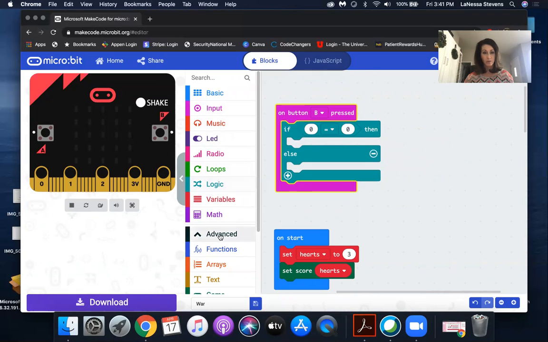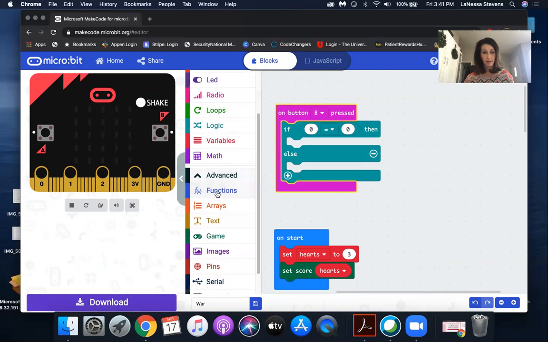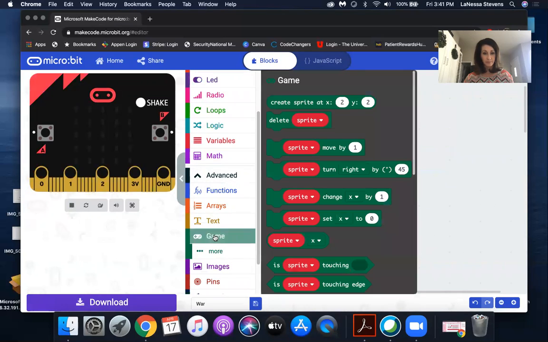Okay, now we're going to go to this advanced menu in the middle, all the way down to the black advanced. Then you're going to select game again. And in the game menu, you're going to find score.